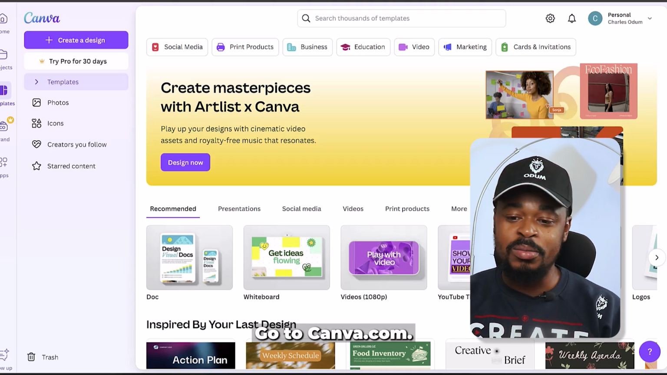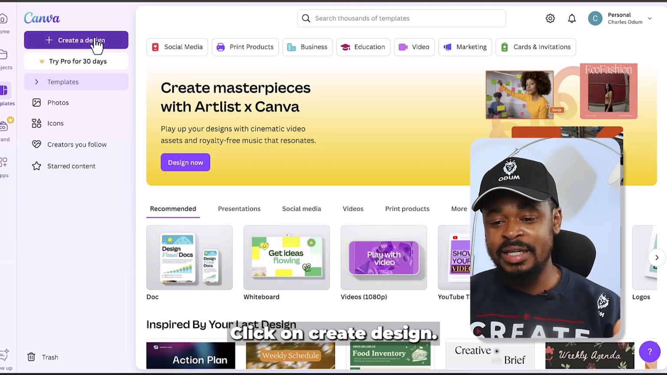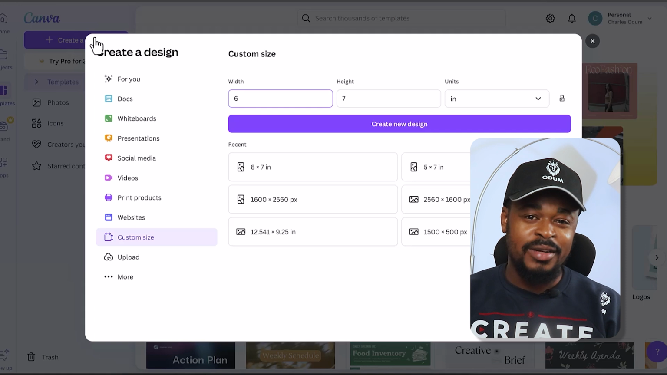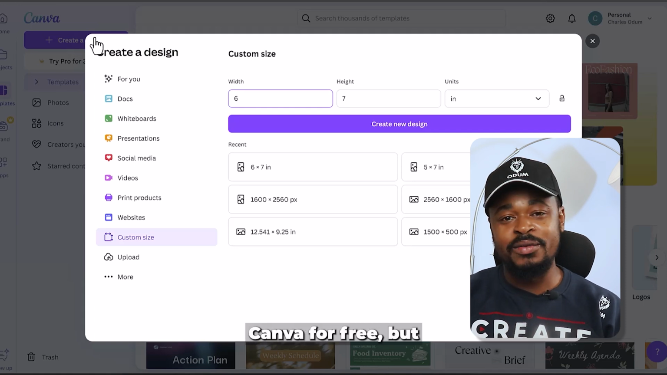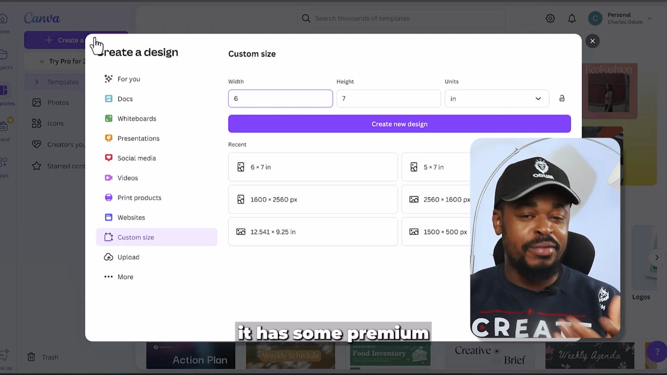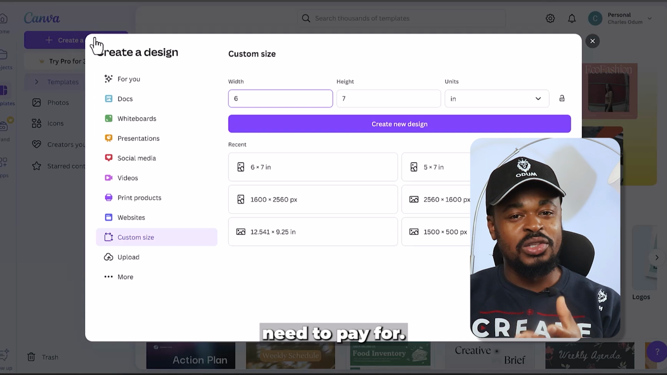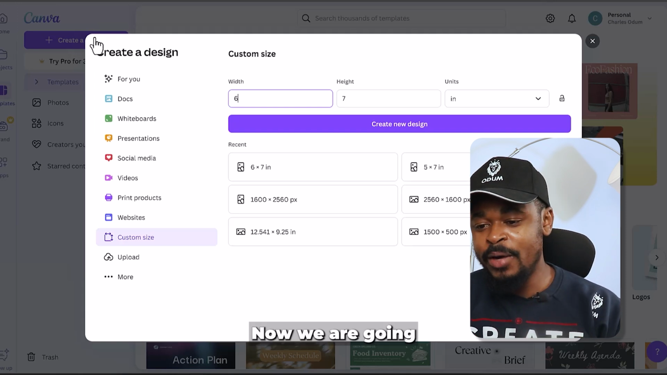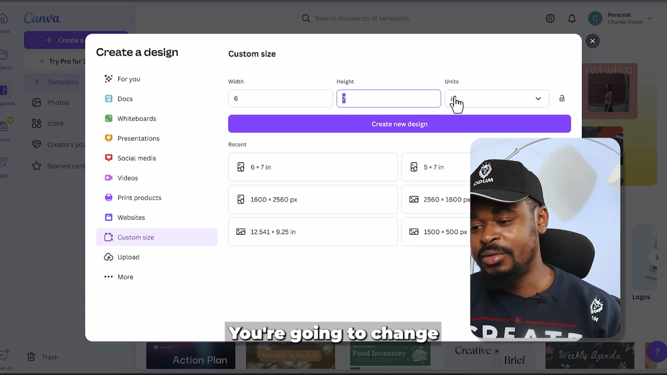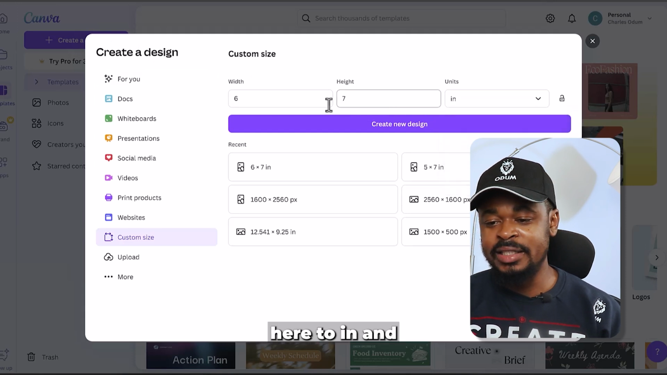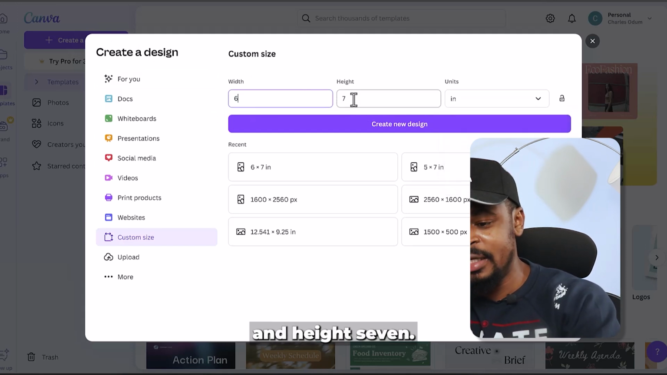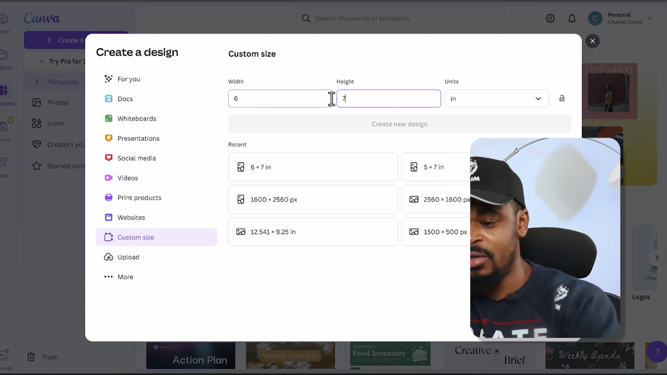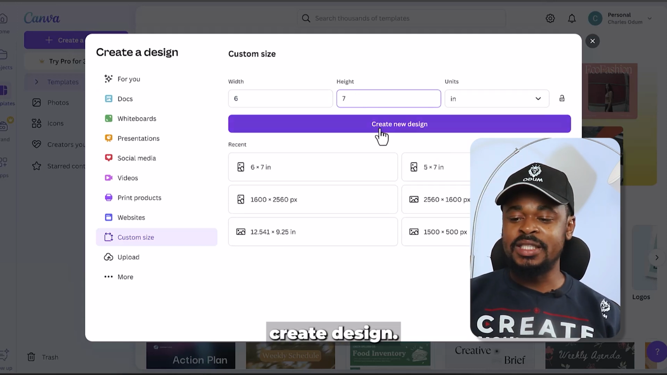Okay. Go to canva.com, click on create design. If you have not signed up, sign up. Canva is free, so you can use Canva for free, but it has some premium features which you would need to pay for. But for the most part, it is free. All right. Now you're going to change the unit here to inches, and then enter width 6 and height 7. All right. And then click on create design.